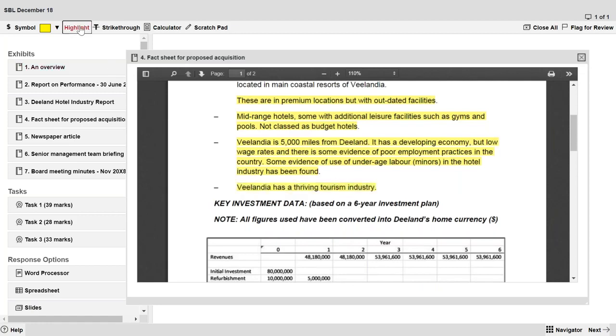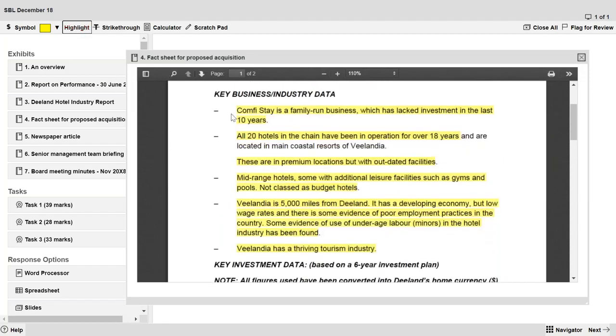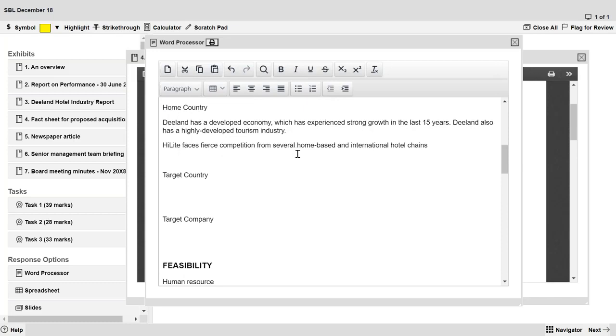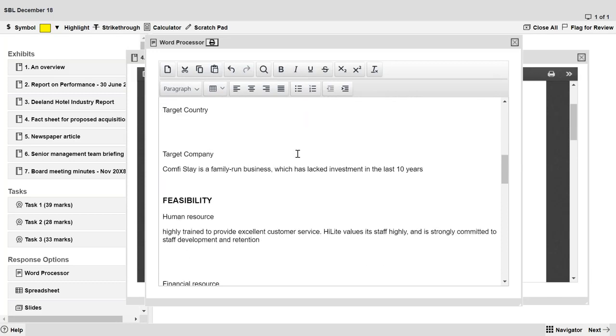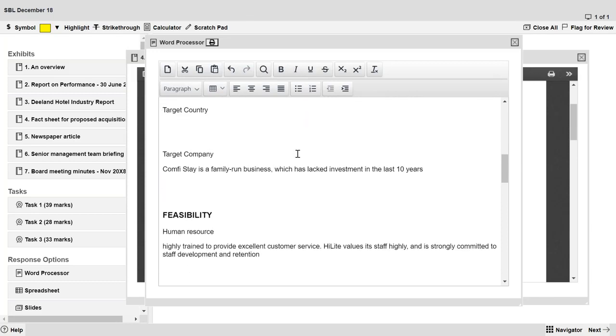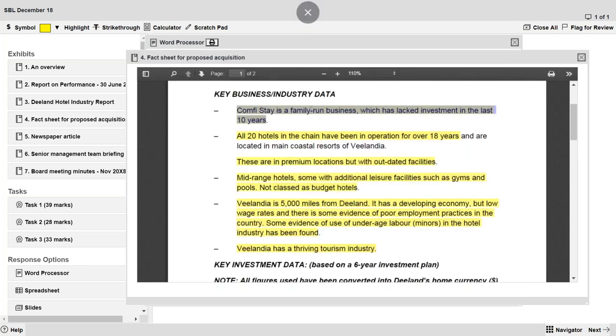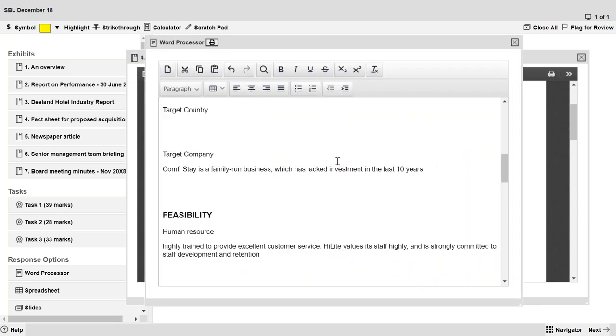Okay. So let's copy paste. Information about Comfy Stay. Where will this go? Control C. I will open the word processor again. Target company here. And then there are 20 hotels operating for 18 years. Control C. Control V.